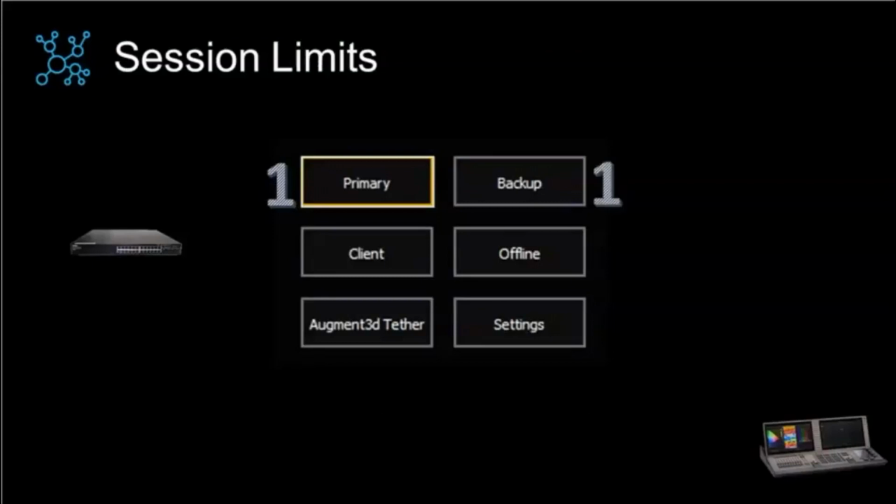And similarly, we allow you one backup. We allow you to have one thing following the primary. Should the primary go away or have issues, the backup can then take over that processing role, right? And we'll talk about that more in a little bit. Clients. We allow you to have up to 99 clients.